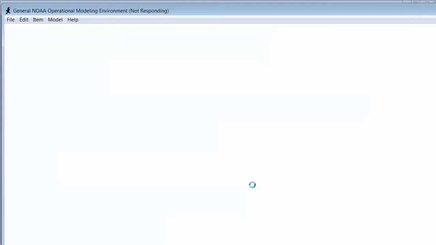The first time you run GNOME, you might have to change it into diagnostic mode using the preferences up here at the top, or advanced mode or something like that, to allow you to get access to the thing that loads the currents. And when you see this "not responding," you might get worried, but it just takes a while to load those big data files.